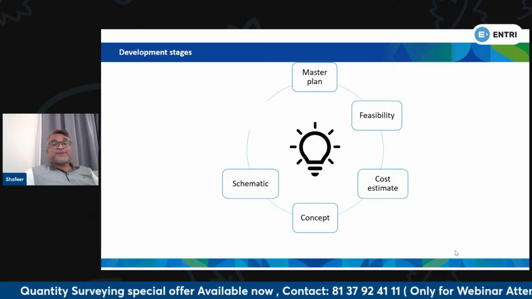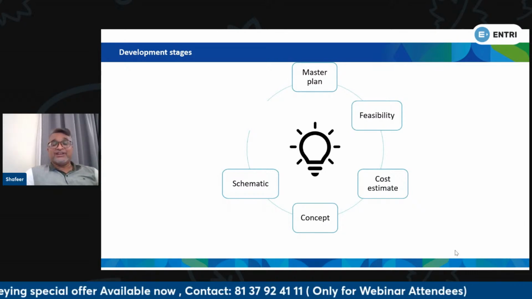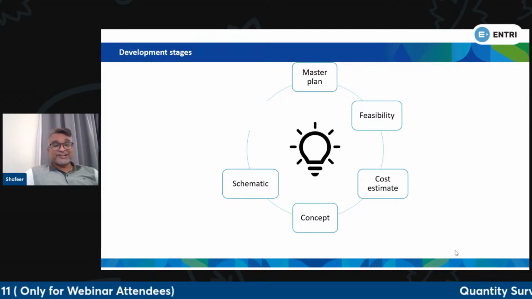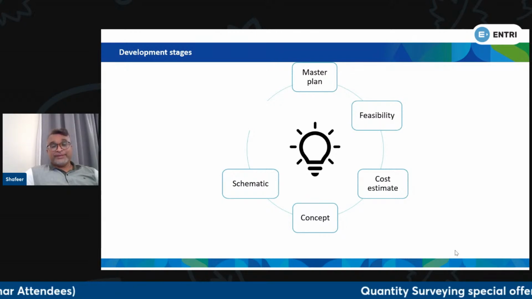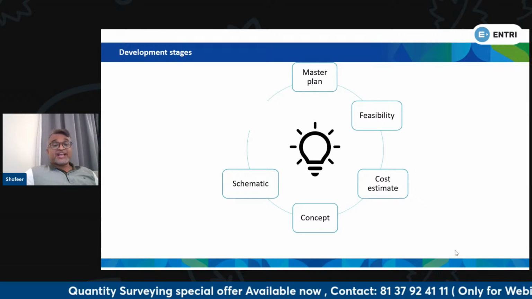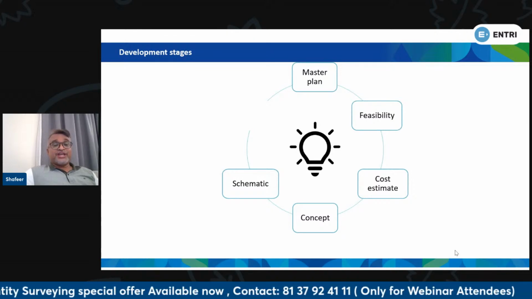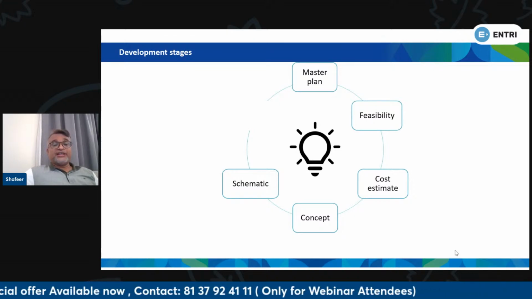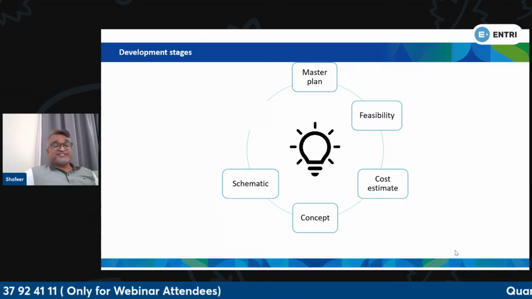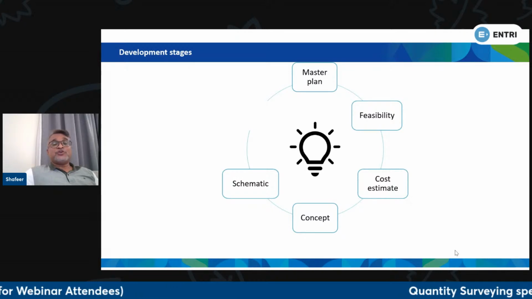The master plan and the feasibility will be very high level, that means per square meter, per square foot, or per development area. If you are looking at the infrastructure, it will be in that way. After the cost estimate is developed, if it falls within our budget, a concept drawing will be created. Together with that concept drawing, we will revalidate the cost estimate again, and along with the schematic also, we will revalidate the estimate.